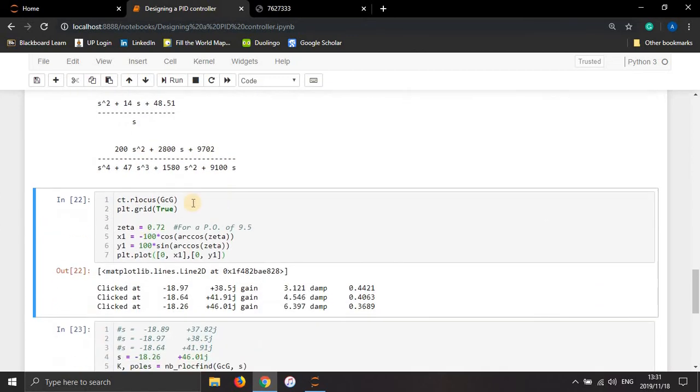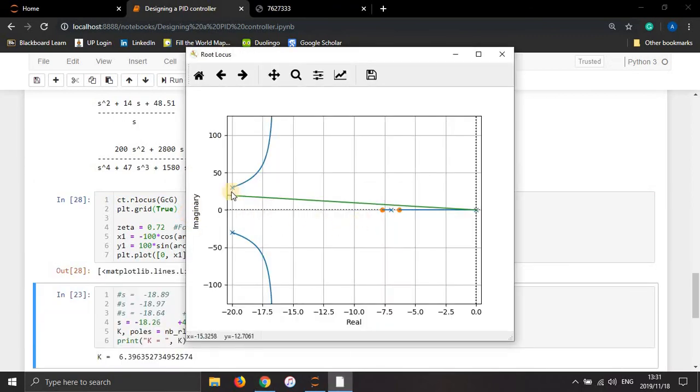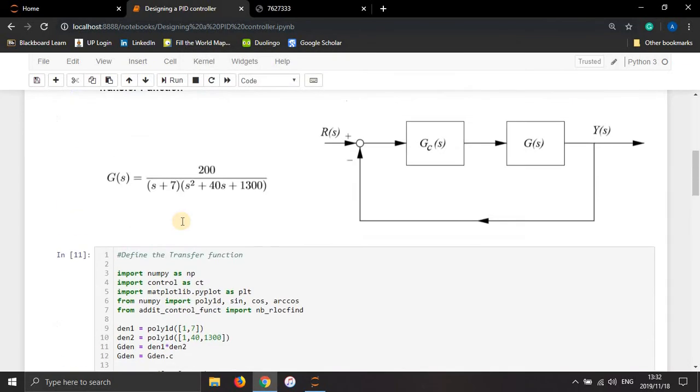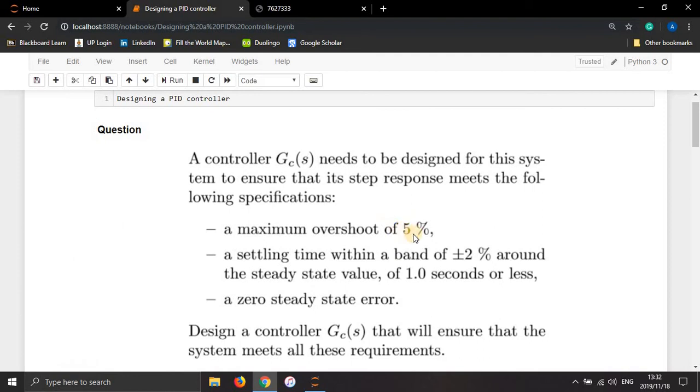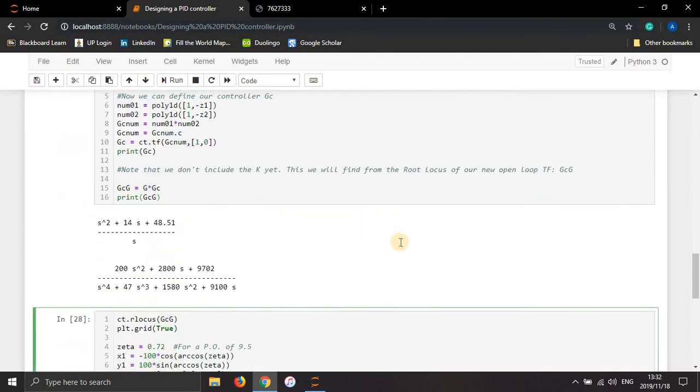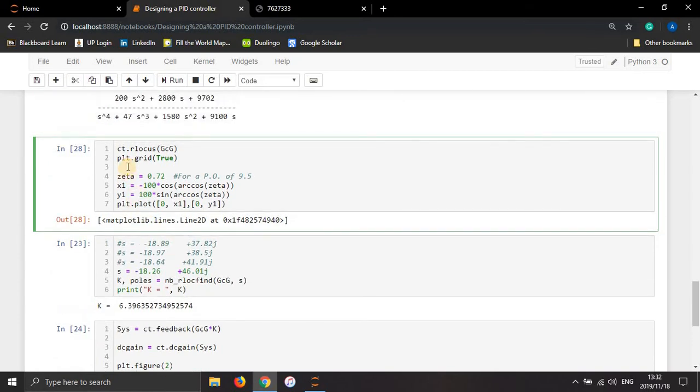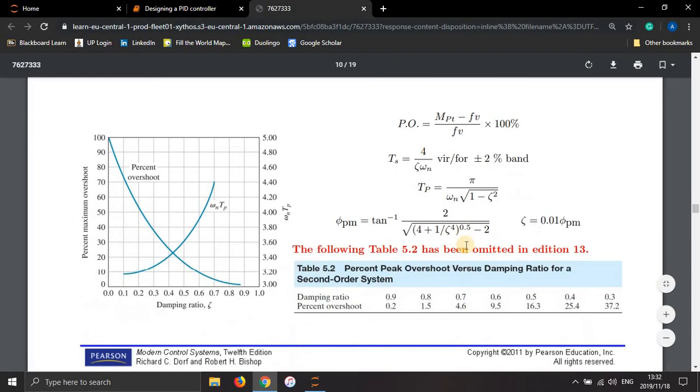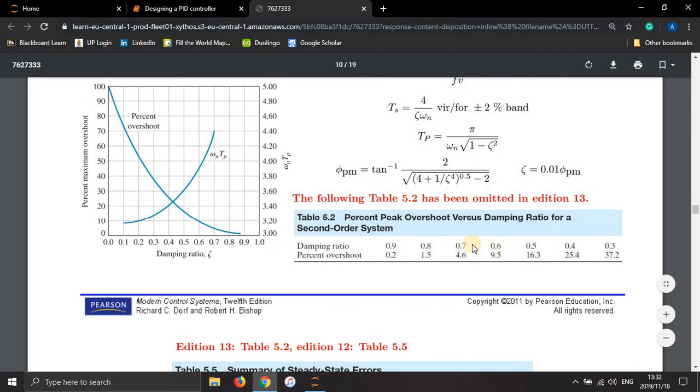Here's G times GC. Now we plot the root locus of this open loop transfer function GCG. Okay, let's print it. Cool, so that's the root locus of the open loop transfer function. We've been given a % overshoot requirement of 5%. With that, we need to find a zeta value, and we find a zeta value from the formula sheet. For % overshoot of 5, between 0.7 and 0.6, I would say zeta is probably 0.68.